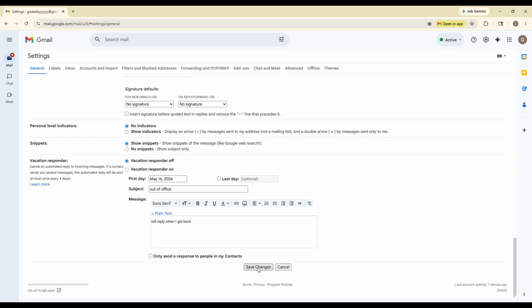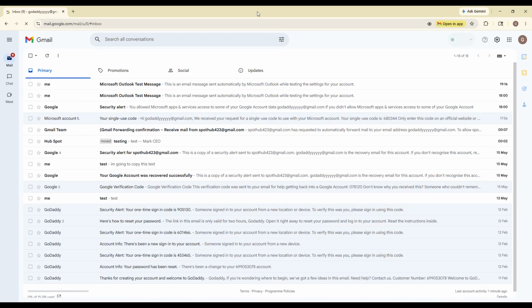This step is important because Gmail won't apply the change until you save it. At the bottom, click Save Changes. Gmail may refresh automatically after this, and when it reloads, you should see the interface in your newly selected language. And that's it. You've successfully changed the language on Gmail.